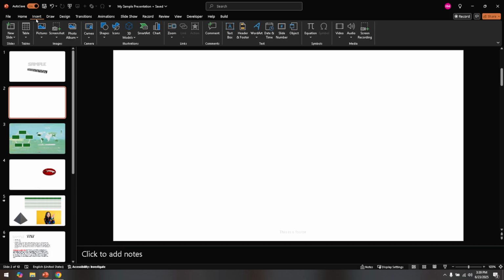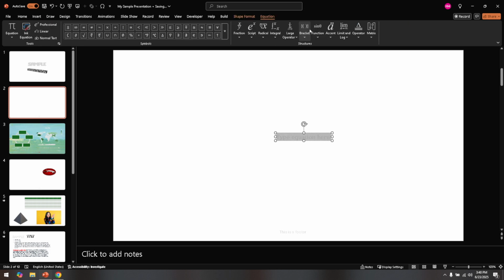Now on the Insert tab, you're going to want to locate the Equation option. Depending on your version of PowerPoint, this could be towards the right end of the toolbar. Clicking Equation will bring a new drop-down menu with various equation tools at your disposal. Choose Insert New Equation from this menu.